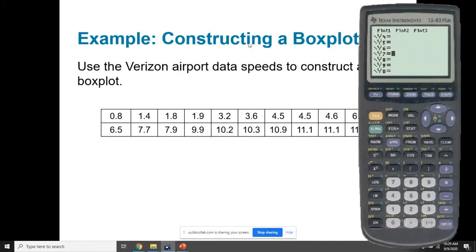Next, in order to graph the box plot, I want to go into what's called a stat plot. If you look above your y equals key, you should see the word stat plot. On this Ti83 it's orange, but I believe on the Ti84 it's a blue key. So I'm going to hit second and y equals.